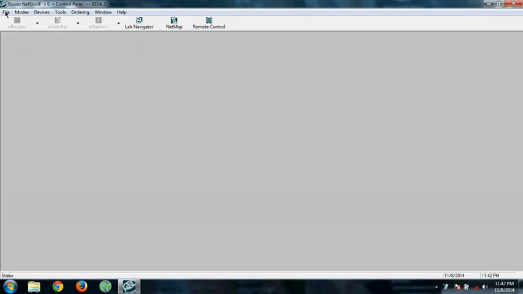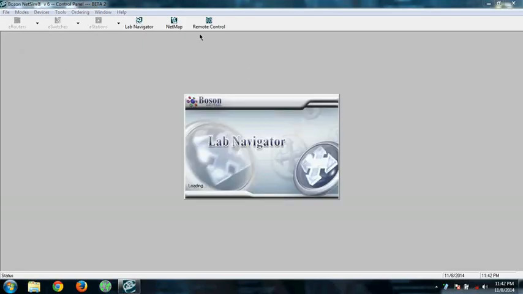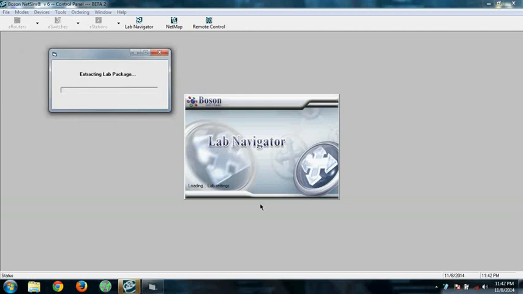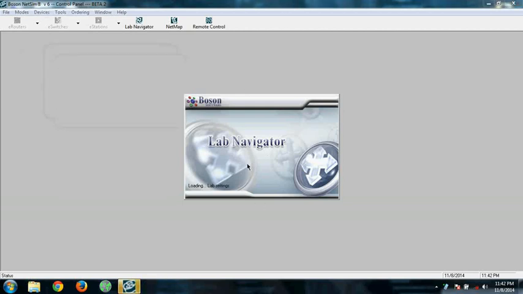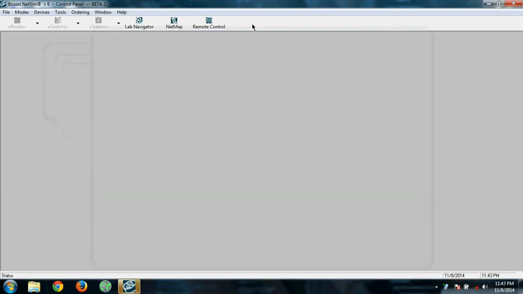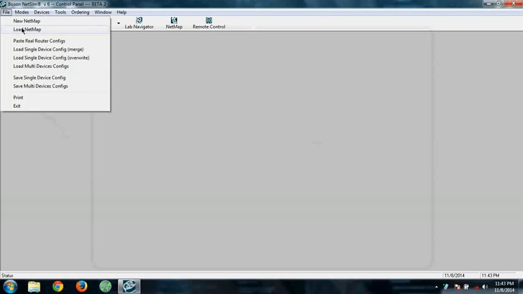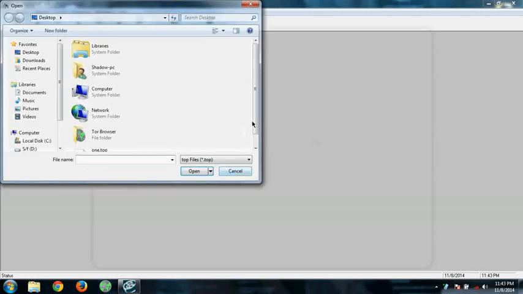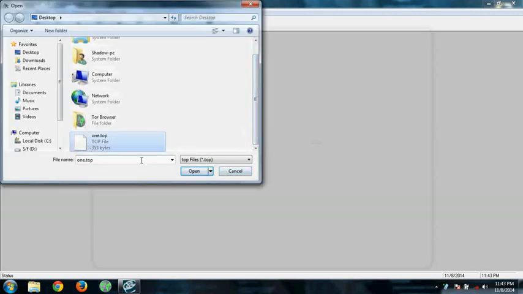In Network Simulator, we basically allocate the IP addresses and then test whether the connection is established or not. I'm going to select File, Load Net Map, and select my file 1.top that I created in Network Designer.